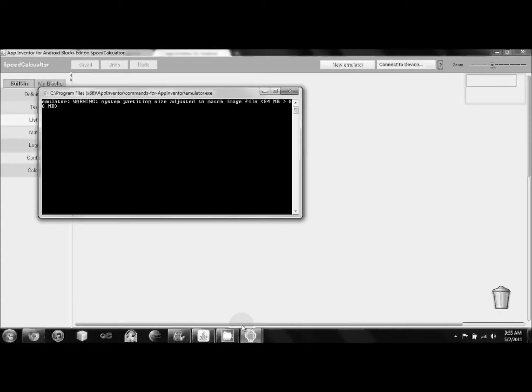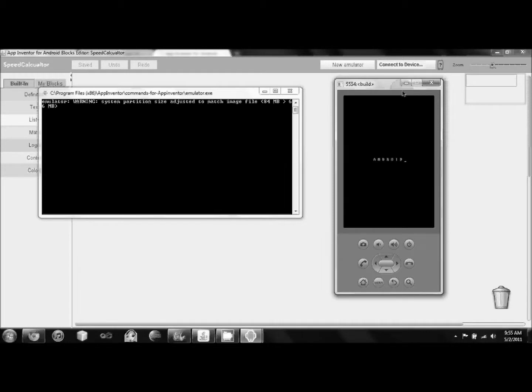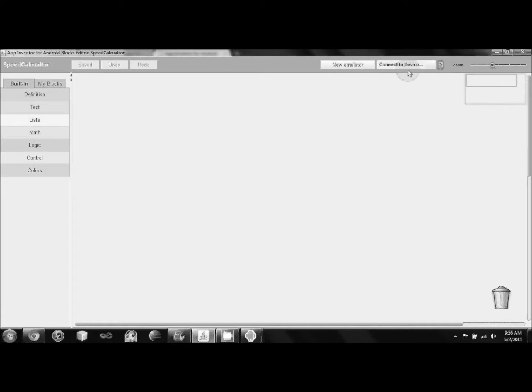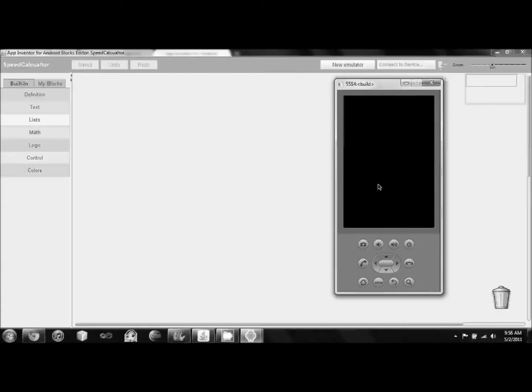You will notice that when the emulator does open, you get two windows, the actual emulator and this DOS box here. You can just leave this minimized. Do not close it. If you close this, it will close the emulator as well. Then you'll just have to wait for the emulator to load back up. Going to minimize that. Next, connect to device. Once I've started an emulator, I can click connect to device, and there's the emulator that's being loaded. I'm going to go ahead and click that again because it takes a little while for this to load. As you can see, it's still loading.